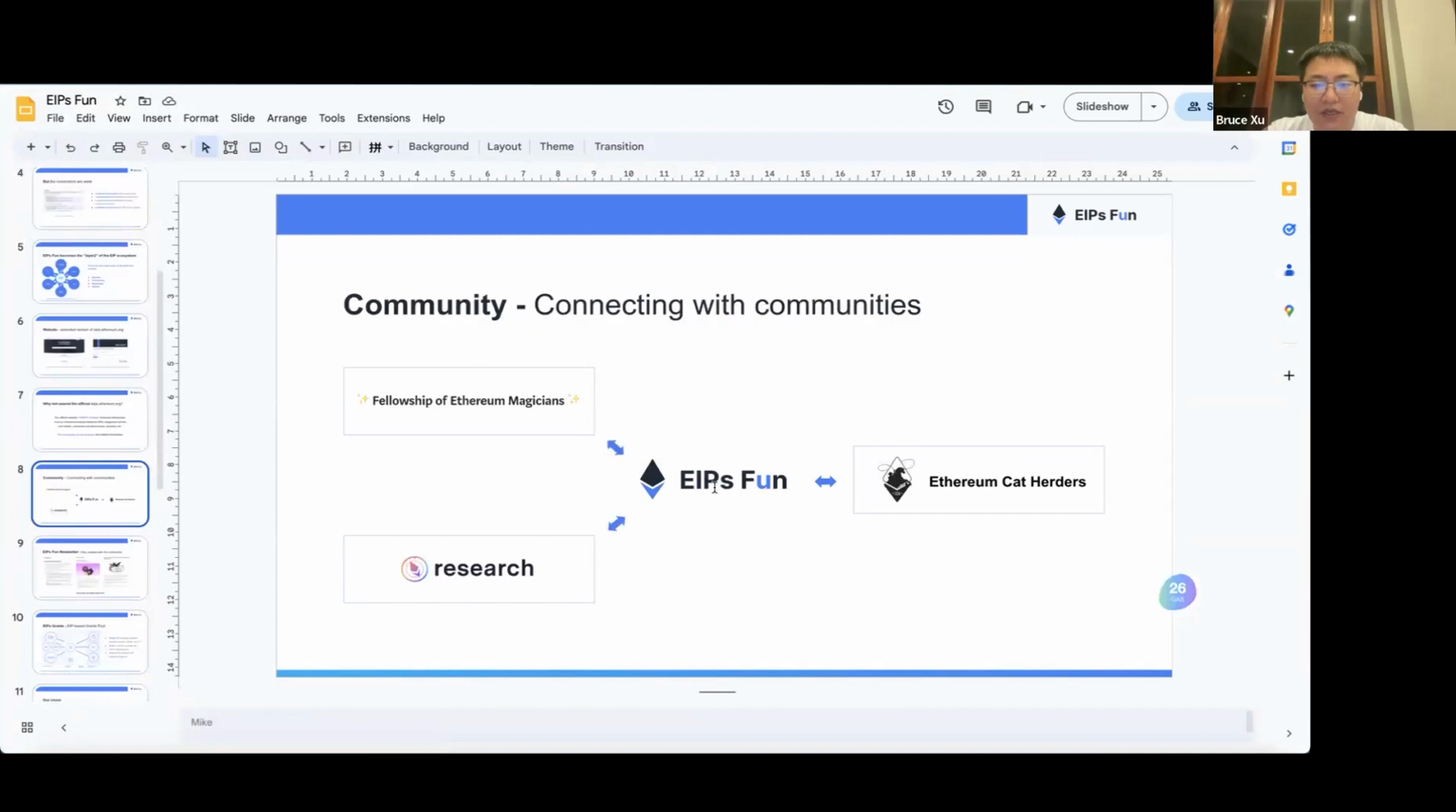We also think this can help connect with communities like Ethereum Magicians and Ethereum Cat Herders. We will grab the discussion from the Ethereum Magicians forum and display it on the page. Also, we will put videos related to the specific EIP on the page from Ethereum Cat Herders, and also the events schedule, so people can figure out where to go to get the latest information from EIP.